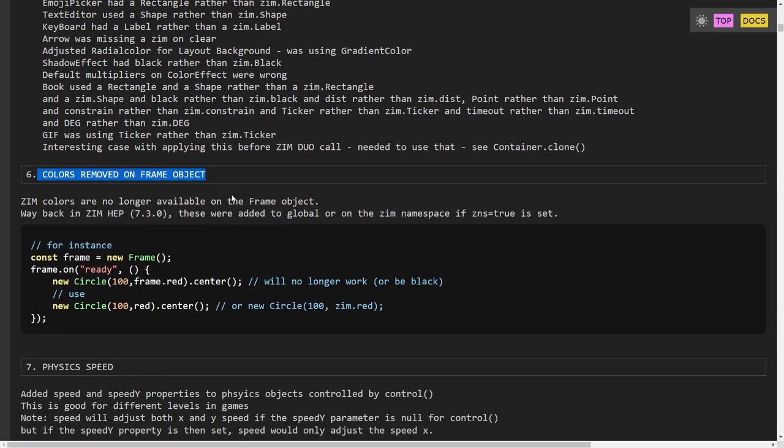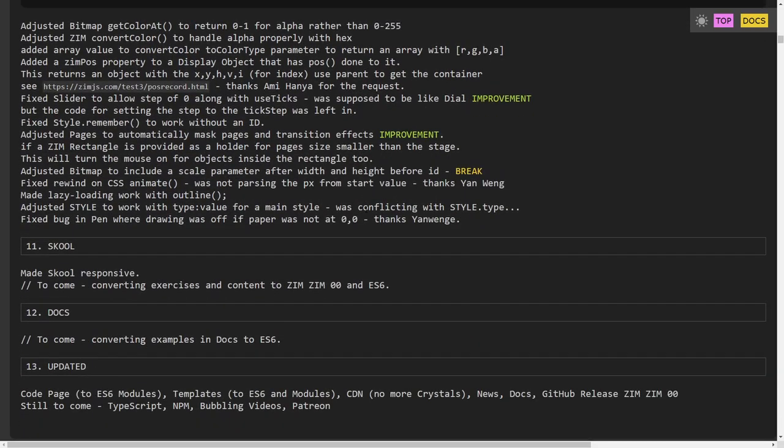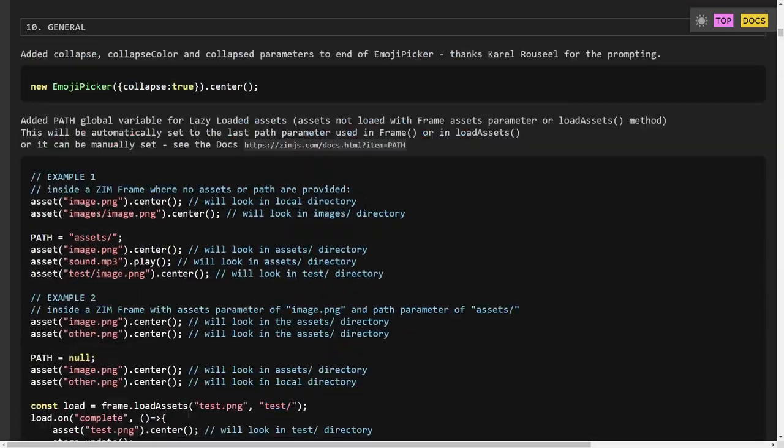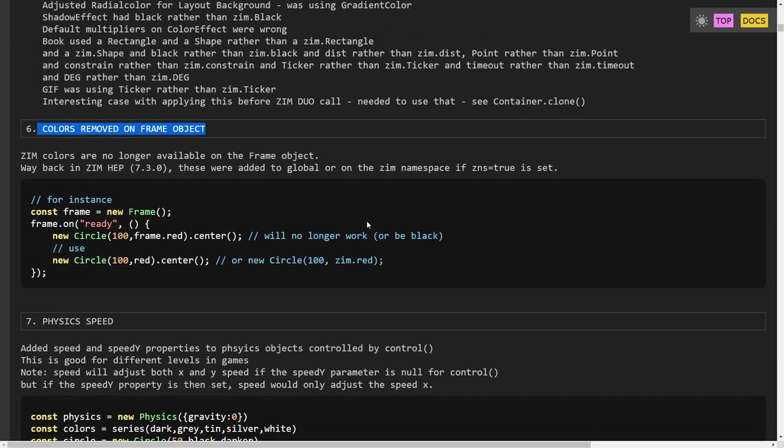Okay, so here we go. This is the batch of updates, and just so you know, we're looking through that much stuff. All right, we used to put the ZIM colors on the frame. So anytime we wanted a color like red, we would say frame.red. And then we said, well, this is really handy. Let's take it off the frame and just put it on ZIM so that we can just say red. So we did that, and there's really no use for the colors on the frame anymore.